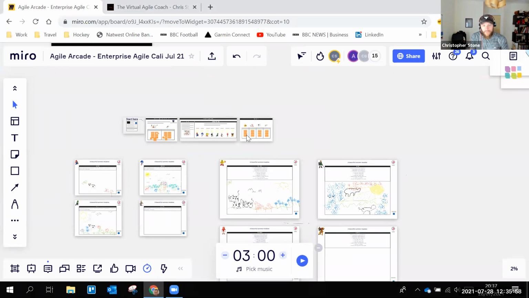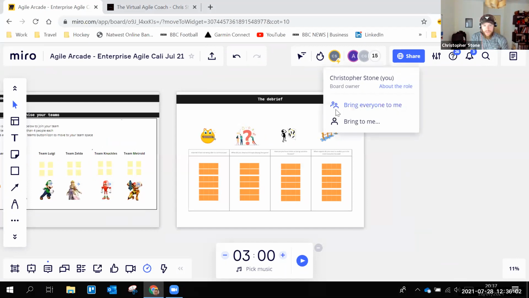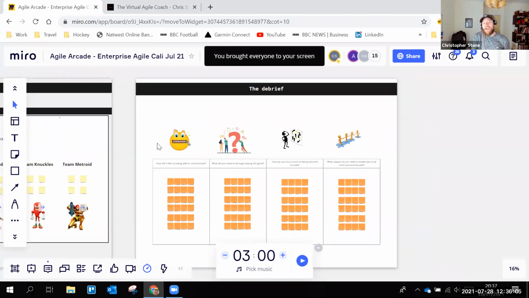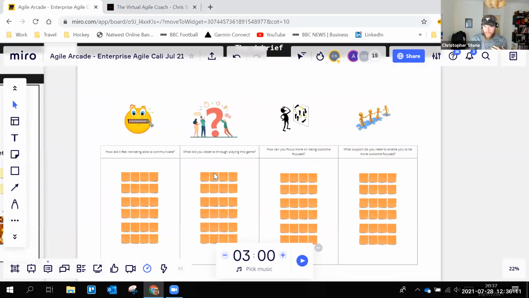So that is the game. It was a very quick and easy one to just demonstrate outcomes versus outputs. At the end of every game, what I always do is a bit of a debrief, a conclusion. Let's wrap up. How did it feel not being able to communicate during that game? What did you observe while playing the game? So any challenges you observed?